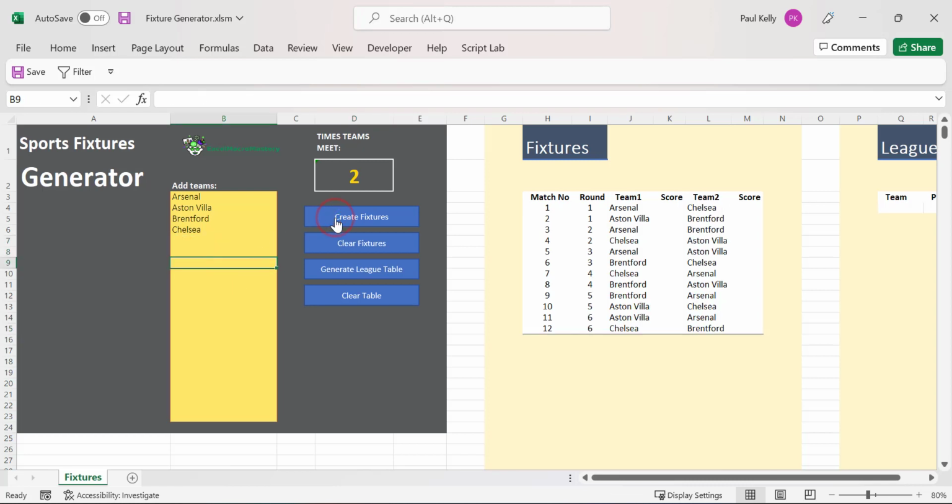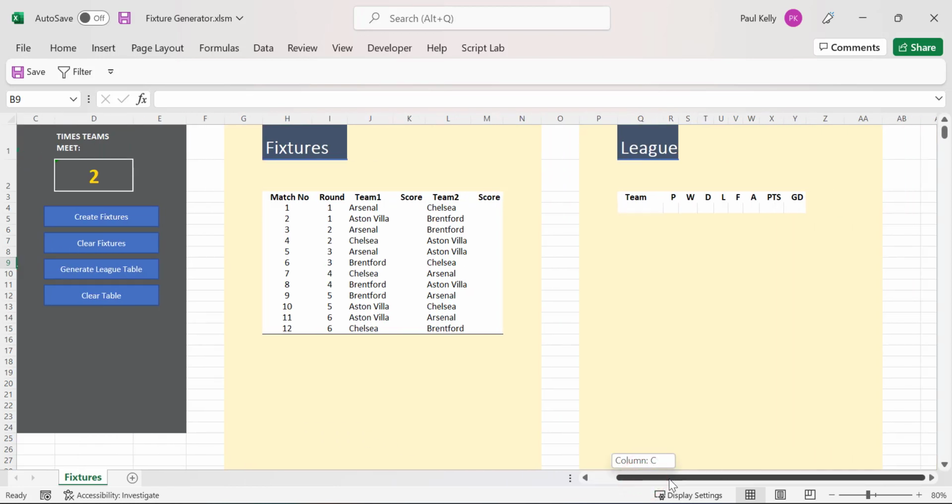In this video, I'm going to focus specifically on how to generate the fixtures, and if you want to see how the rest of the code works, you can check it out from the download.